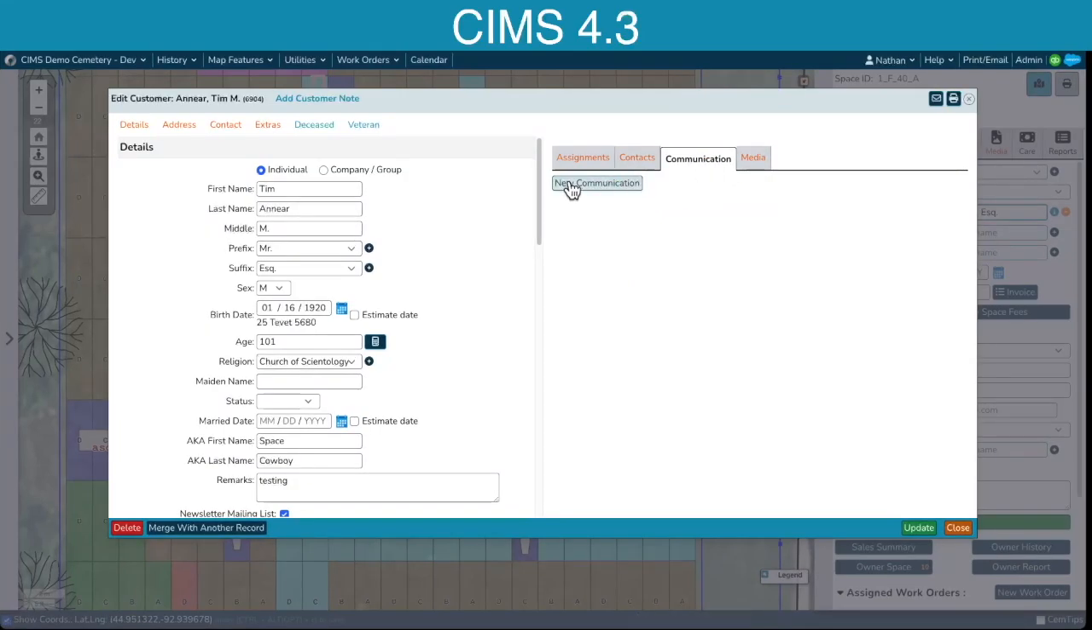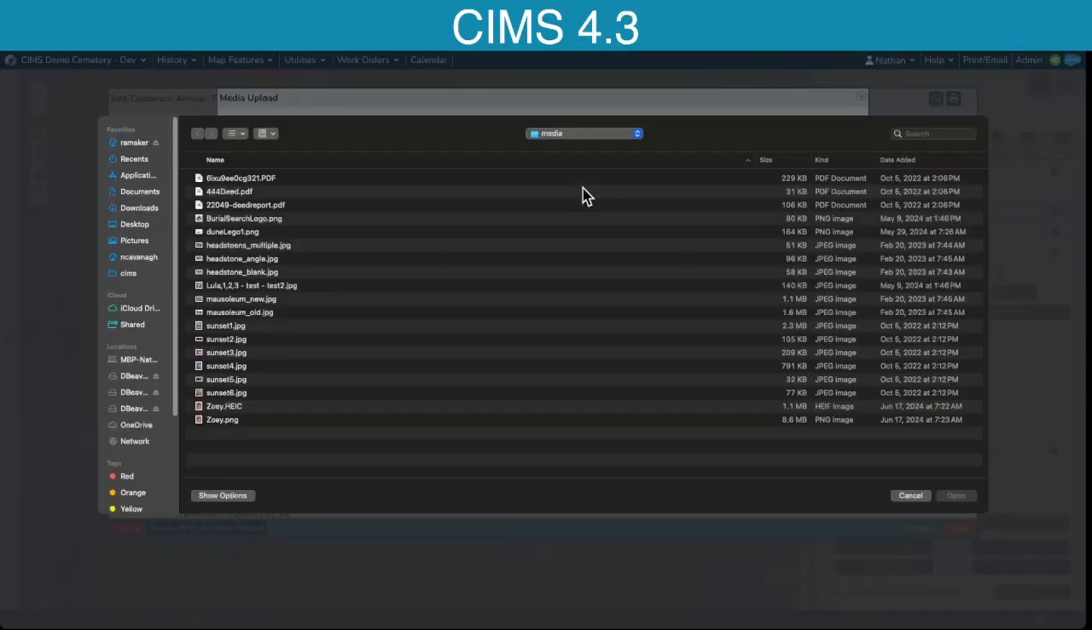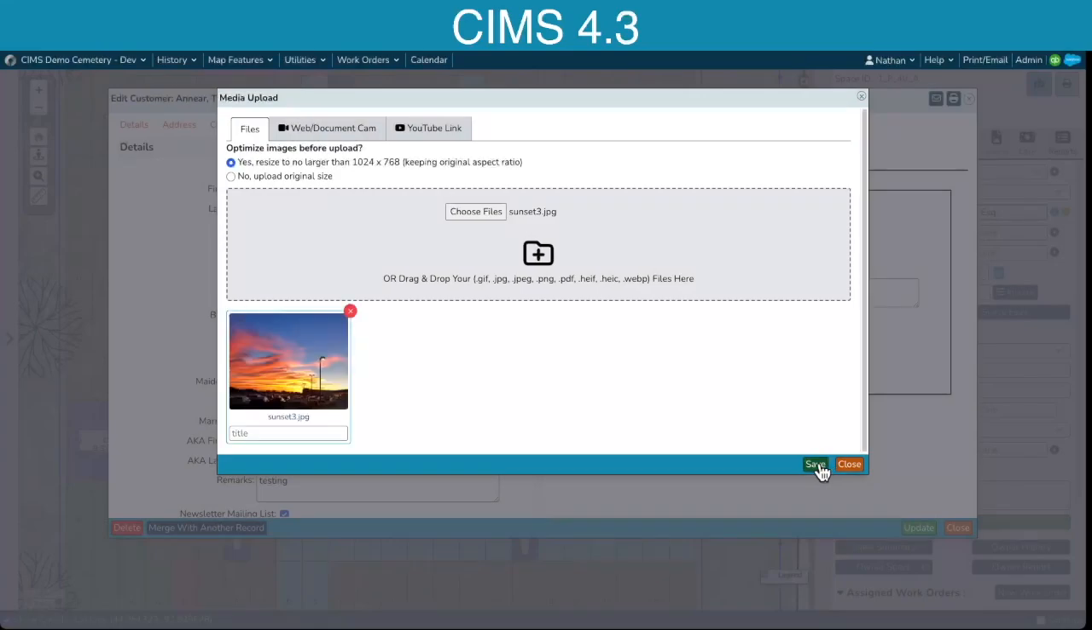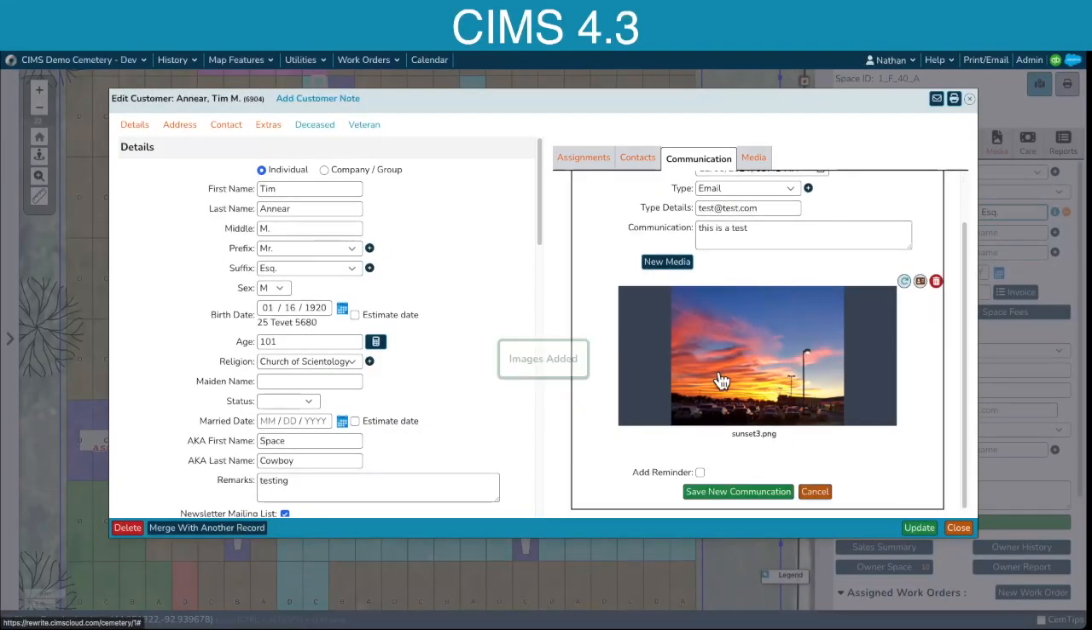In communications, we now have the ability to add an image. So if you had a copy of a PDF or an image or something of that nature, you can certainly assign that to that communication. And you can save multiple media items as well.